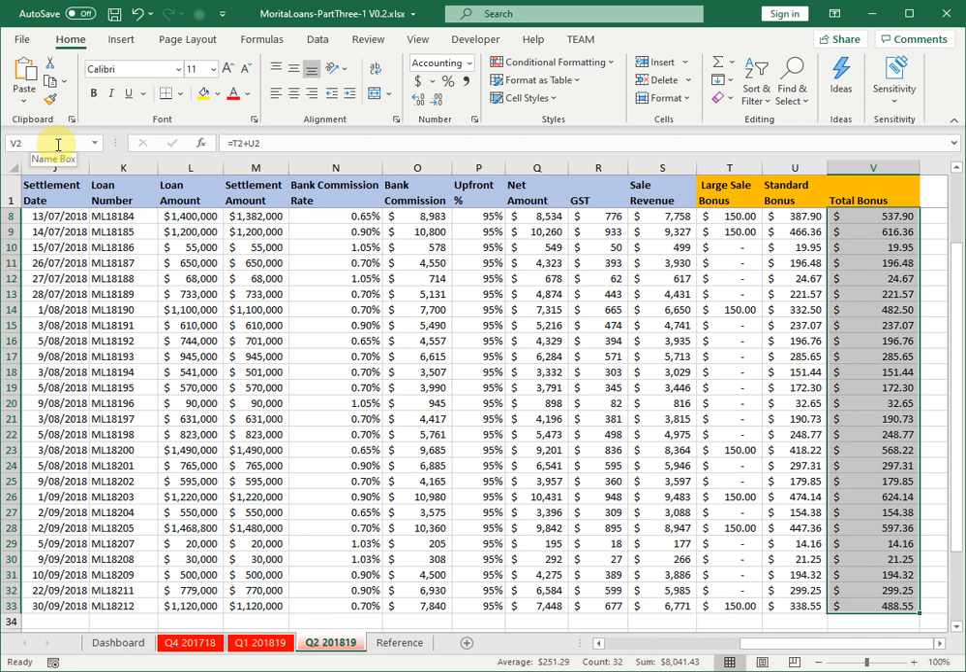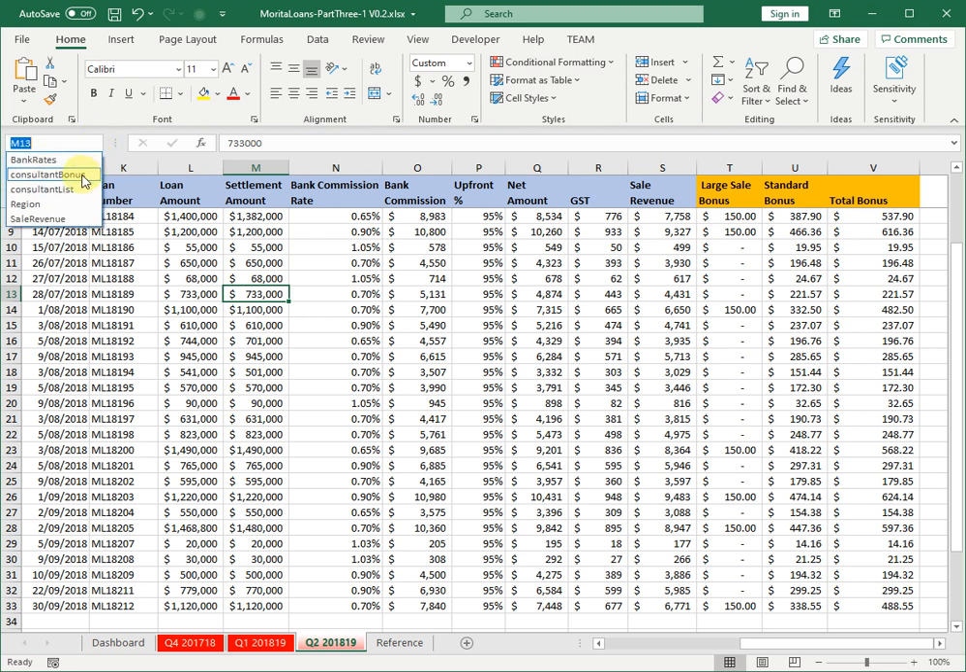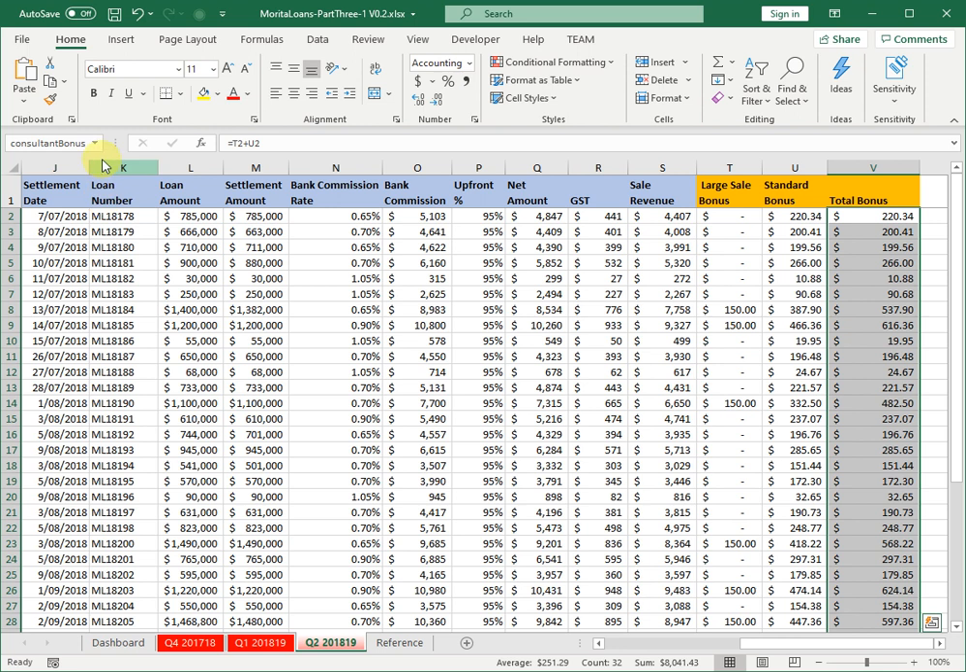So I can say ConsultantBonus, right? And don't forget, you have to hit enter so it remembers it, and no spaces in the label name, right? So enter, it's ConsultantBonus. Now just to test it, I've got ConsultantBonus, ConsultantList. I can go to the bonus, there we go. It highlights the region for me, so I can now effectively use these labels within my formula.